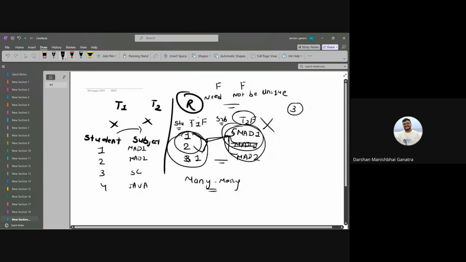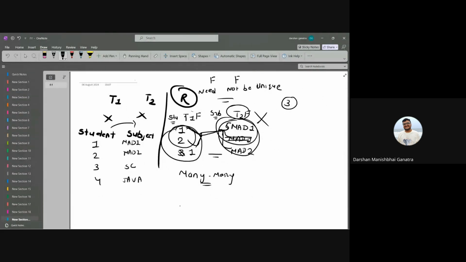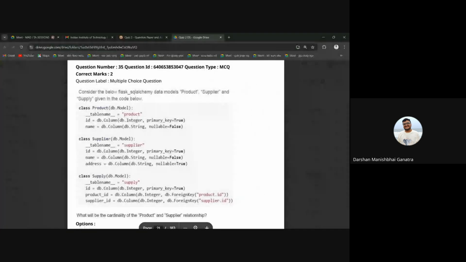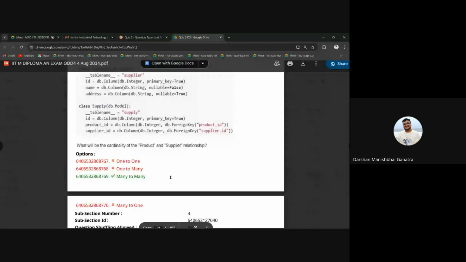And one to one, you always know, if both the things are one to one, then both the foreign keys are unique. So that's why it is many to many. Okay, so yeah.